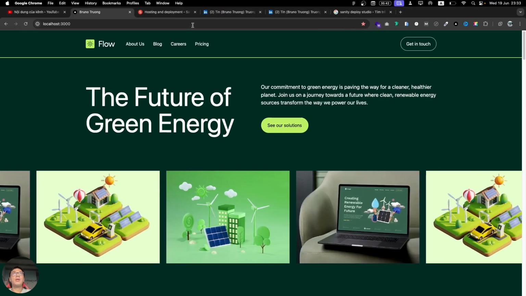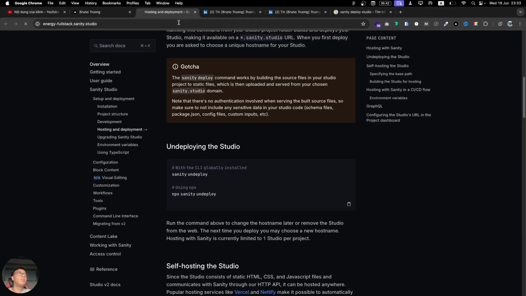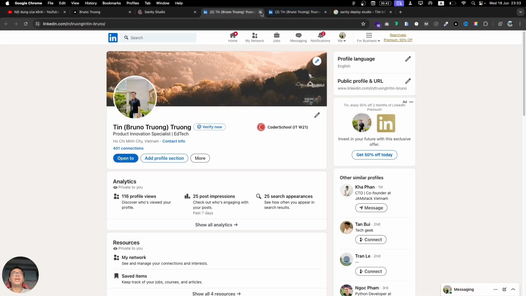Pretty simple, right? So I love Sanity, but sometimes it's really slow. I don't know why. Oh yeah, we're missing the datasets, a missing environment variable. Okay, we don't have the environment variable.